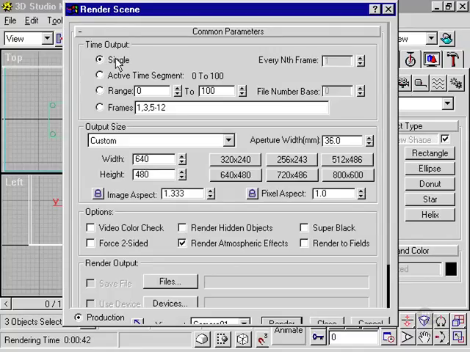Let's start with the time output. We can render a single frame, or the current frame. We can render the active segment, and with the active segment we can render every nth frame, and if this is set to 1, it will render every frame. Otherwise, it'll render every second, third, fourth, and so on. You can also select a range, and you can change this range with the number sliders. So we can render from frame 8 to frame 69 if we so desire.